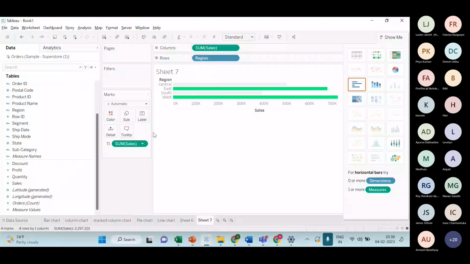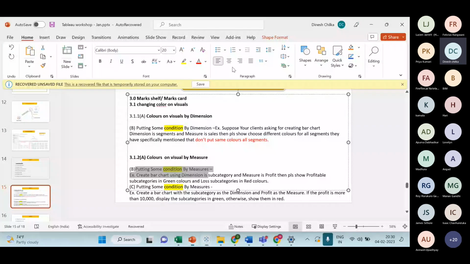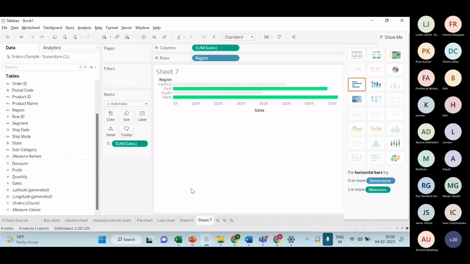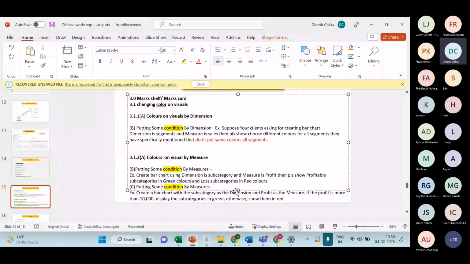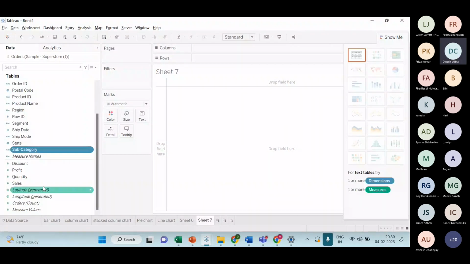So let's suppose I'm putting a condition. What is the condition? Creating a bar chart using dimension subcategory and measure profit. So I choose subcategory and profit and a bar chart.